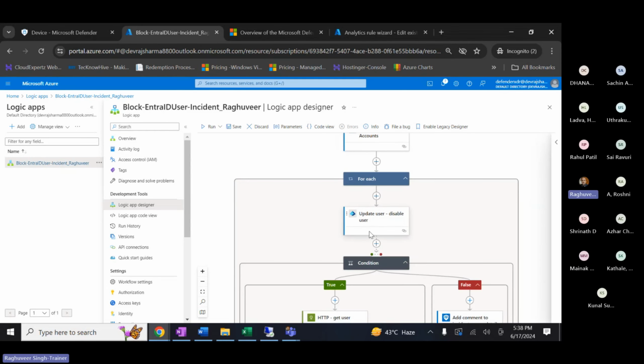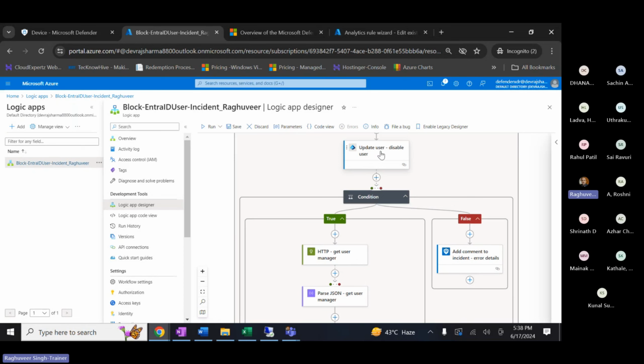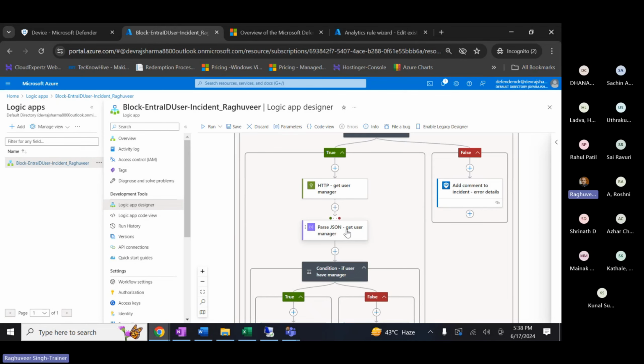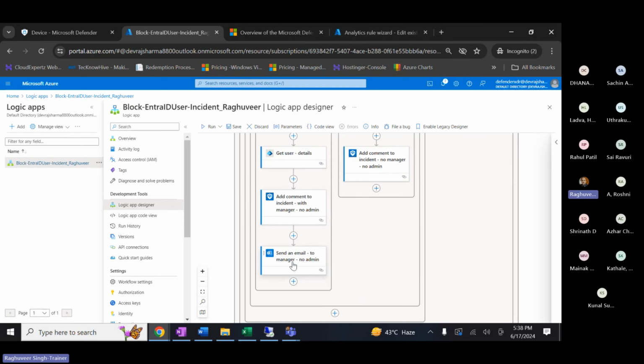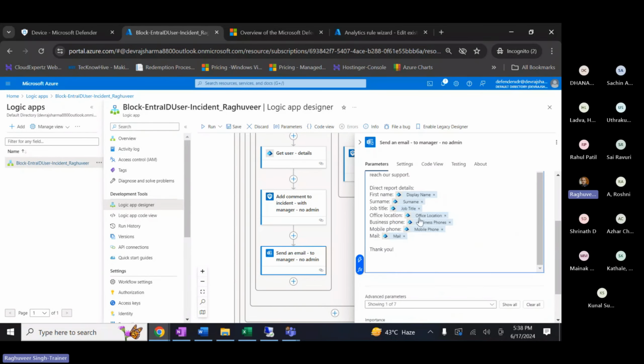Okay, while it is doing it, let's see the other part, which is if user has manager. Let's say if the condition is true, if the user got disabled, then the next is if user has manager, then what will happen here? If the user has a manager, then the user details will be taken and an email will be sent to the manager with these fields. You can see here, it says your direct report, the account's name. This is the field that will come: account's name has been disabled in Azure AD due to a security incident. Can you please notify the user and work with him to reach the support? So you will see all the information here.